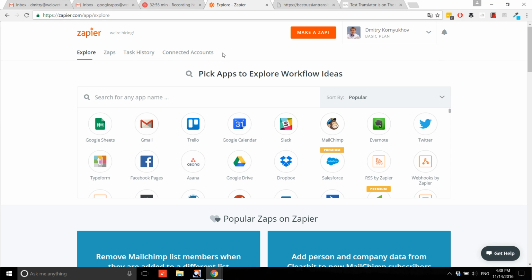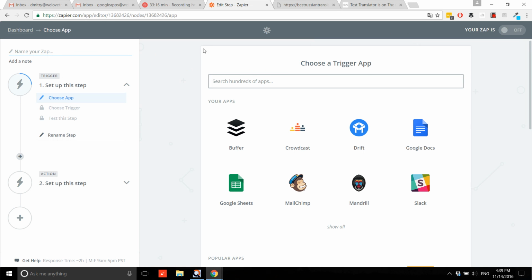So once you created a free account, and Zapier has a great free account with lots of functionality, so you don't really need to sign up for a paid version. Free is enough for this scenario here. Once you created an account, click Make a Zap. You can name your Zap. You can name it anything you want. For example, from blog to OpenMic. Now you need to set up a trigger.